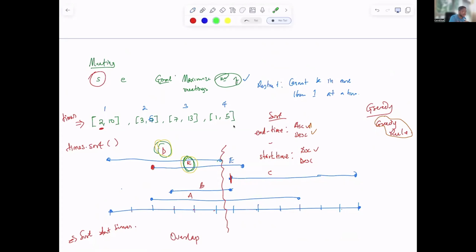So if I choose this D, I'm able to finish early. I'm able to do C. If I choose E and I do E, you realize that when I'm done with E, I can't do C because E and C have a conflict, right? So I can only do one meeting. Does that make sense to everyone?